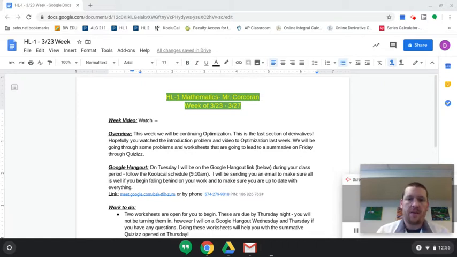I know it's just a different type of problem, but what's nice is that optimization is really just like related rates, except we're not dealing with rate of time. We're using something like finding the maximum and minimum volume or area or some type of relationship that we have in that type of sense.